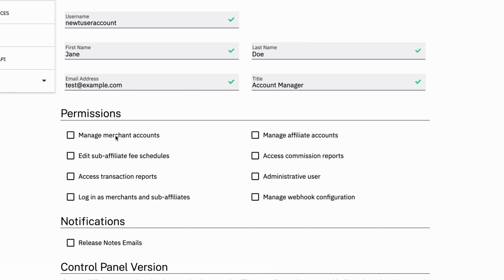This is also what you're going to need to be able to add merchants. So if this user is going to be adding merchants to the account, then they want to have this enabled. Similarly, manage affiliate accounts is the same thing but for affiliates. This will give them access to see your sub-affiliates on the list accounts page and board new sub-affiliates.